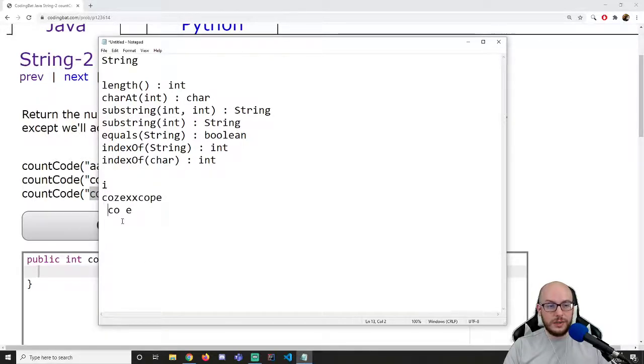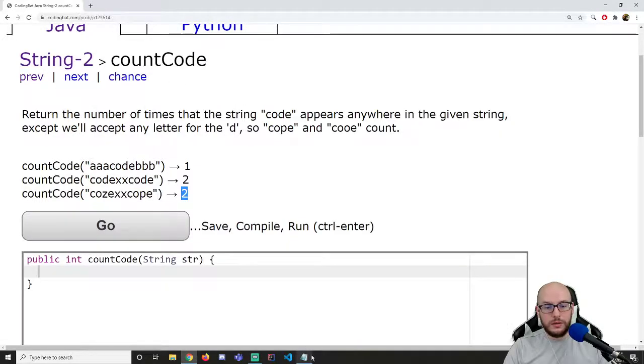We're going to advance by 1 and ask, is this CO, is this E? Is this CO, is this E? Is this CO, is this E? What about this? And you see right here, we would get another match. So for this particular example, it's a count of 2. Okay, so it's not a 4-character substring.